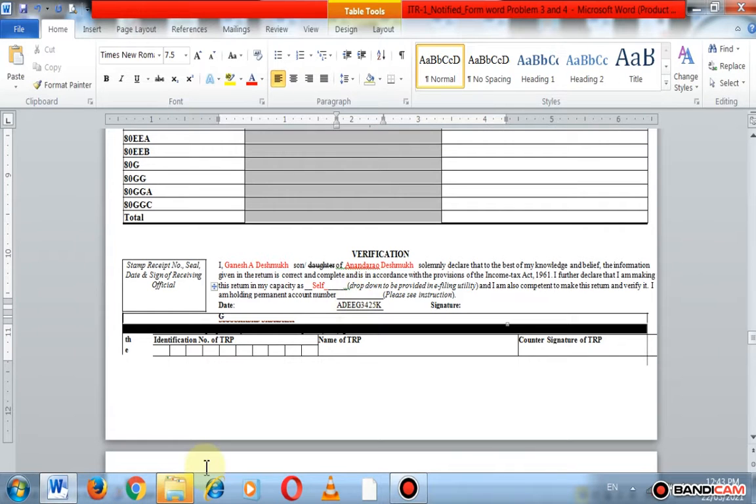Then the PAN card number is given, that is ADEEG3425K. Then fill in the appropriate date, then the signature. Then the date of filing the income tax return: we write June or July, whatever the applicable date is, and put that date here.